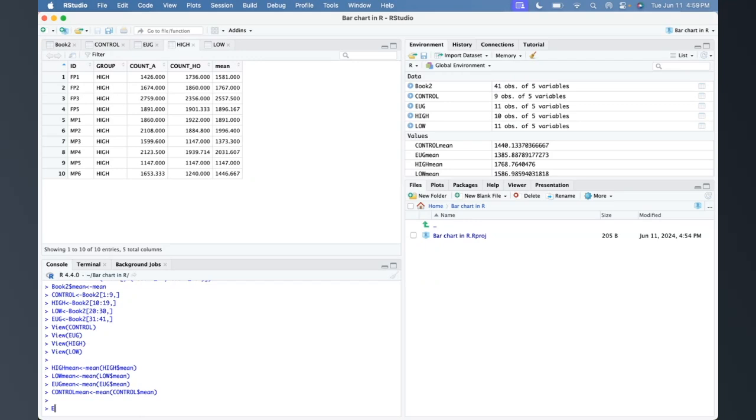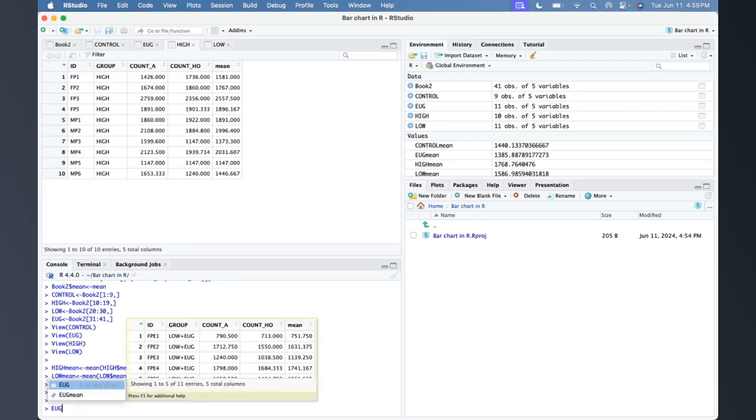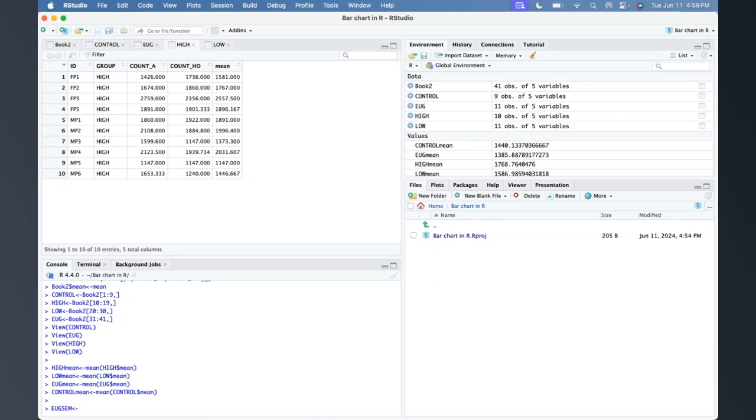In a similar way, we can calculate the standard error of the mean using the standard error formula.